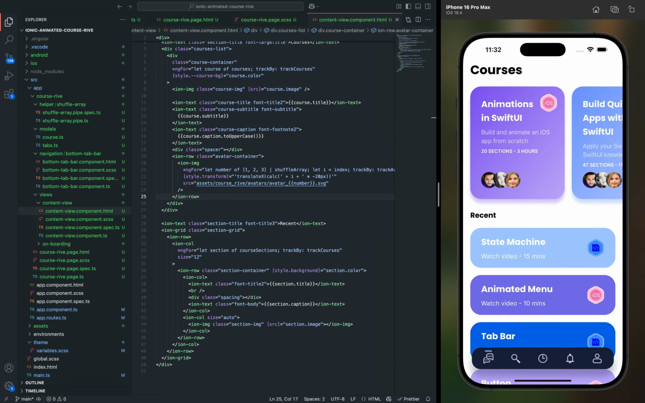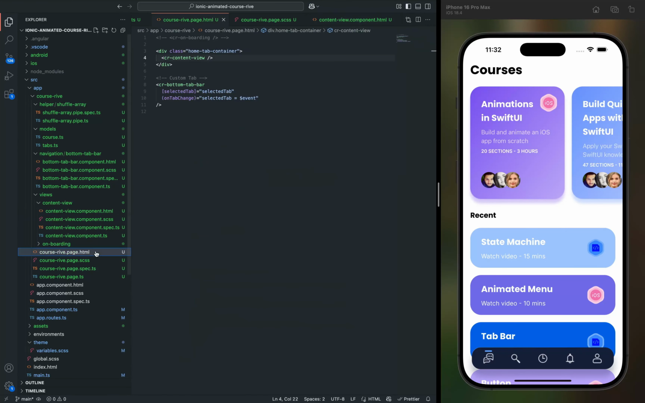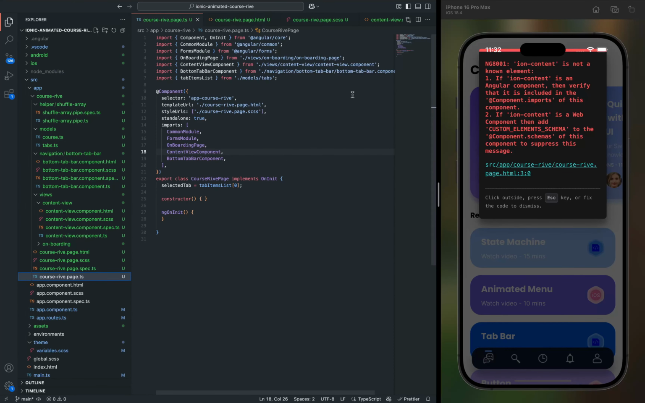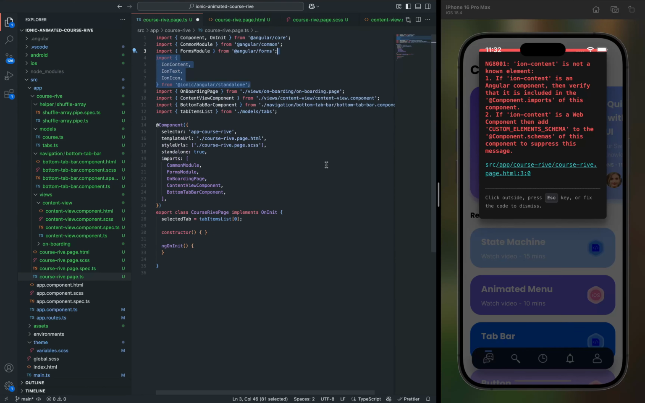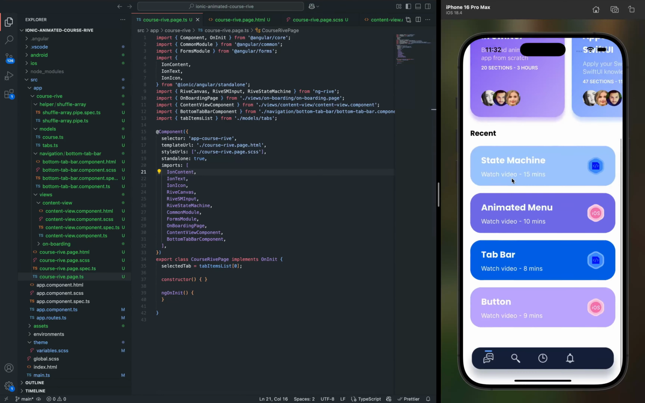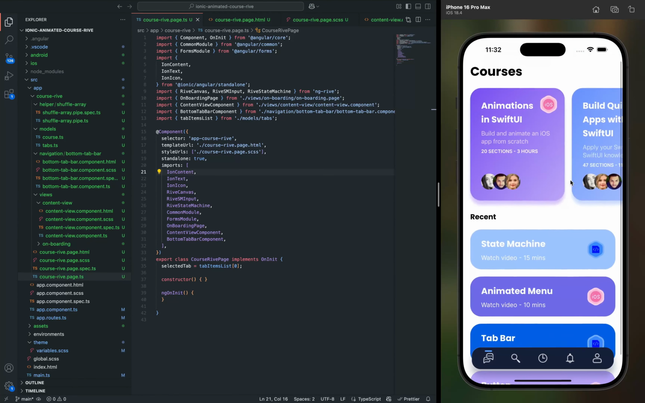You might also notice the screen isn't scrollable right now. So go back to the root course component and wrap the content in an Ionic content element. Make sure to import Ionic content from the framework. I will also import the other components we will need for this page. Now the screen scrolls properly.